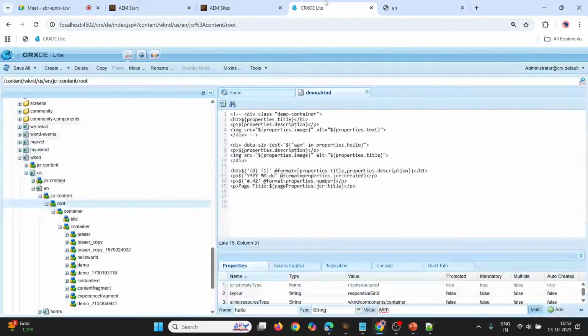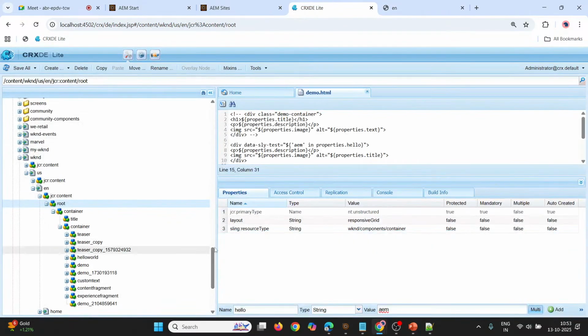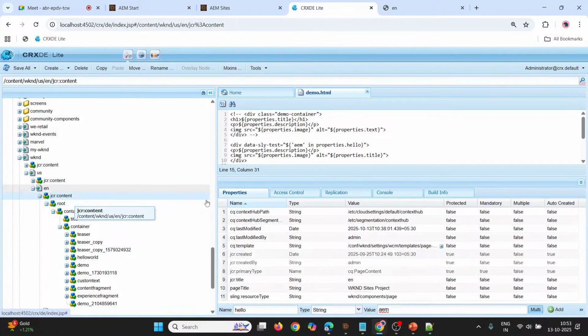Maybe consider if the jcr:title is not available here. Here we have the jcr:title, that's why it is printing the jcr:title. Maybe if I don't have the jcr:title here, but still I want to refer to the parent page. If it is not available on the same page, I want to refer to the parent page and get the value.